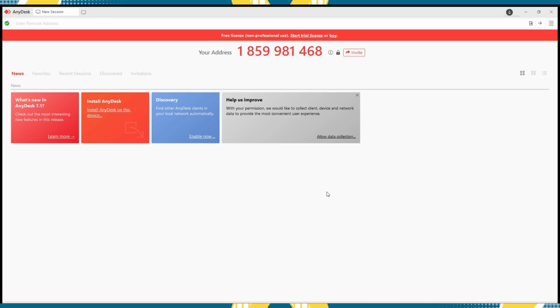So from here, if you want to establish a connection with another device, the first step is to find the remote desk field. So in the Anydesk window, you will see a field labeled remote desk or remote desk address. And this is where you will enter the address of the remote computer you want to connect to. Next step is to enter the remote address.